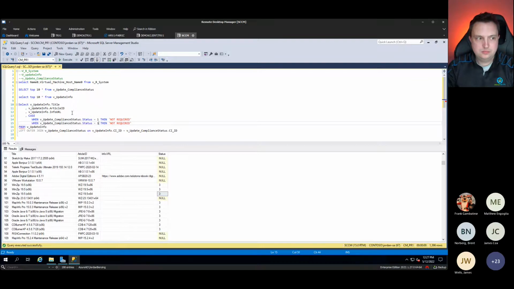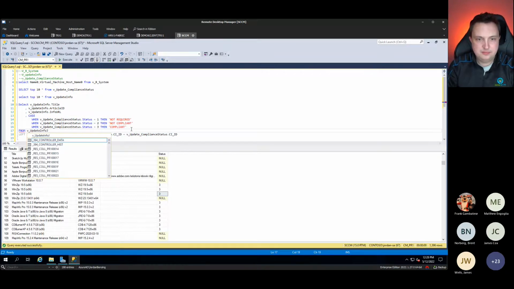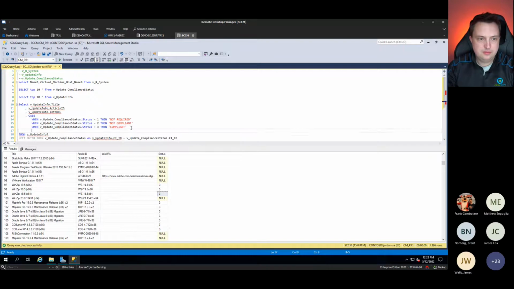2 happens to be not compliant, also known as it is required. 3 happens to be compliant. What I can do now, oops, let me end my case statement here. That'll help significantly.